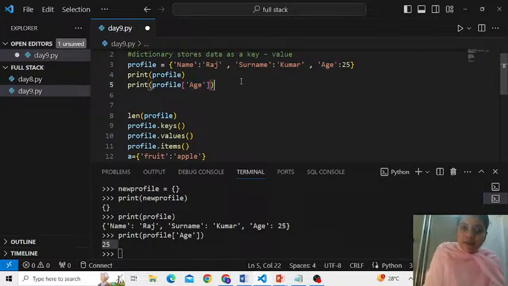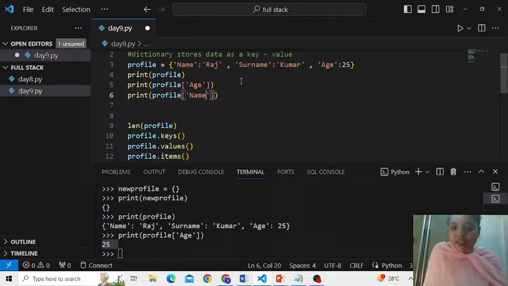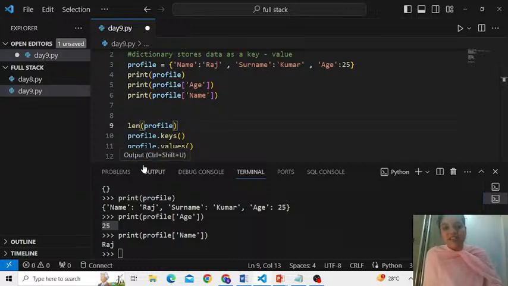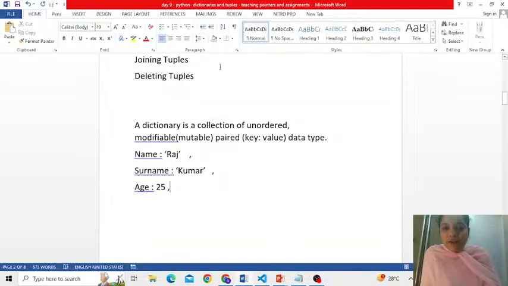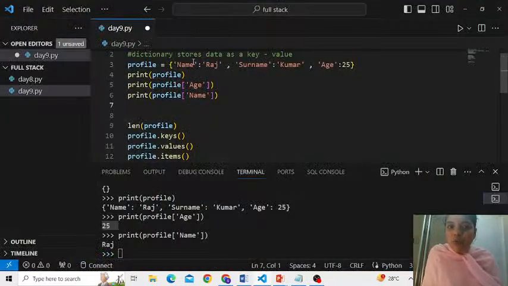Question understood? Fine. So if I say print profile of name, where profile is the name of the dictionary, tell me the value of the key name, and if I run this, it says Raj. So now I realize it was Raj by mistake. If I want to modify it to Rajesh, I told you clearly in the definition, it is a modifiable object. Dictionaries are mutable, people. That means the value can be edited. All you have to do is reassign a new value to the key name.